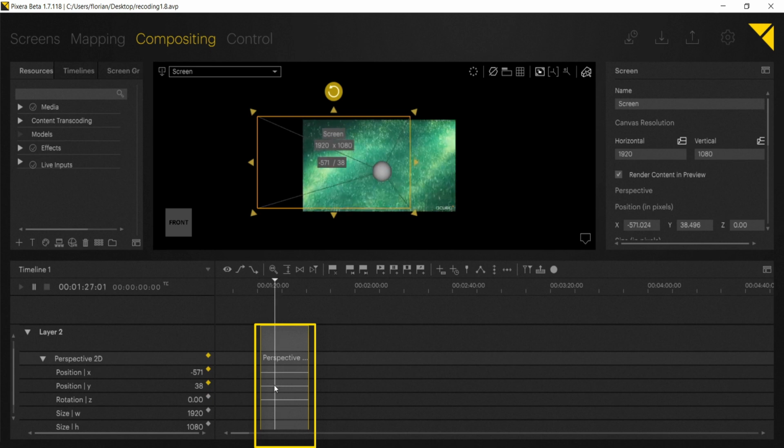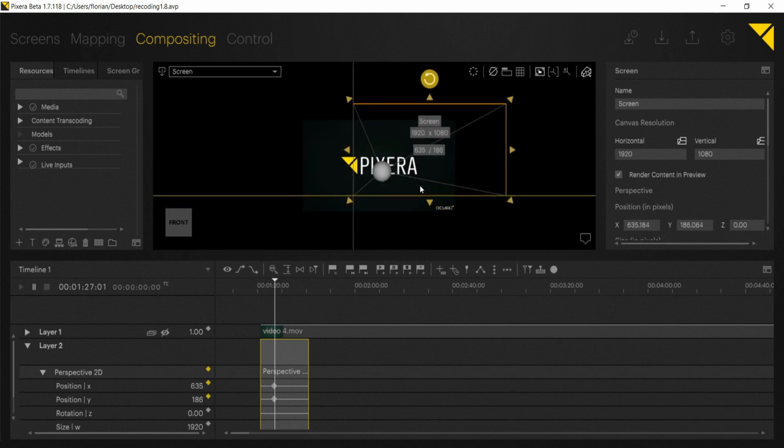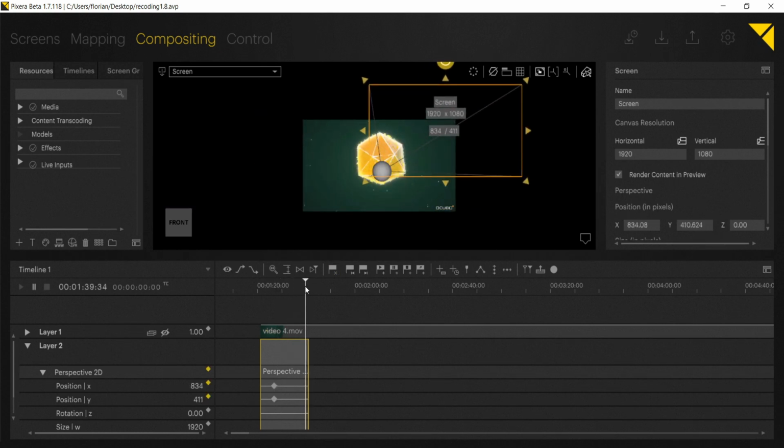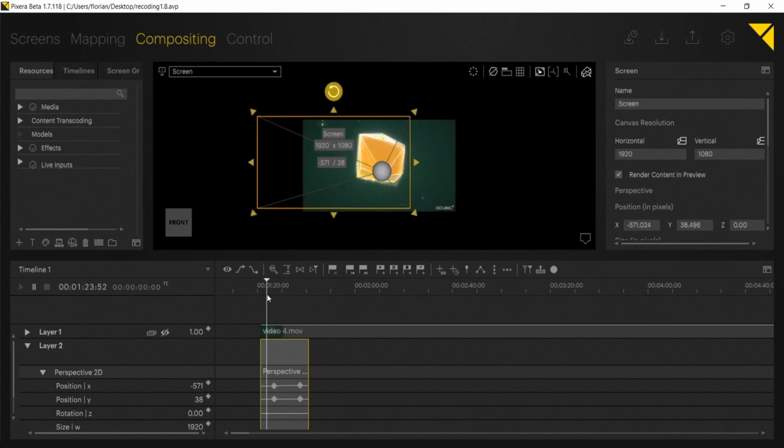The workflow to save these keyframes is exactly the same as for content. So we just press S to store these keyframes on the timeline. Then we move the perspective somewhere else, store the keyframes again, and now we also can play back the timeline to see how the animation looks like.